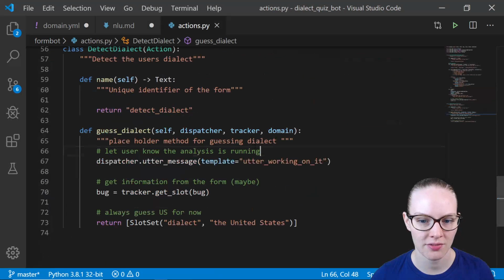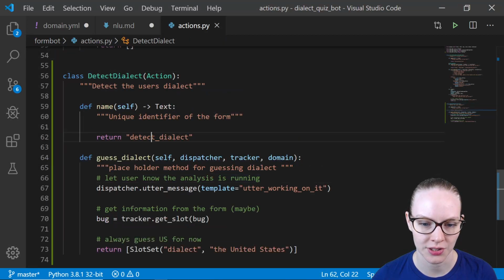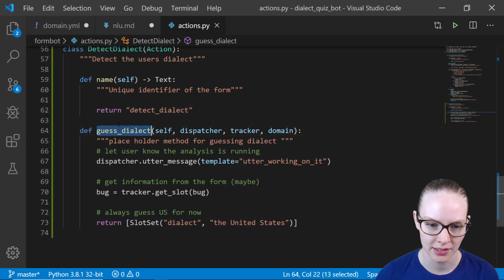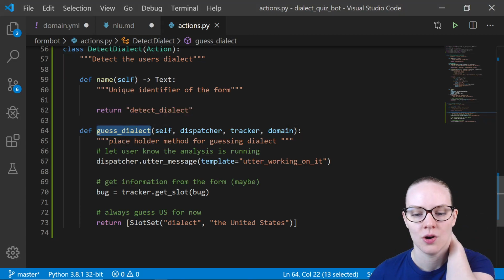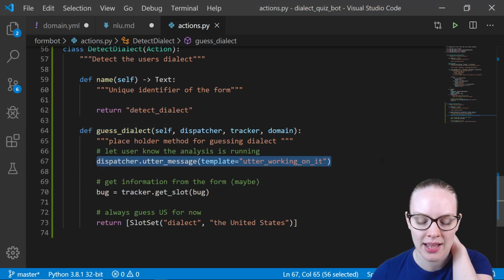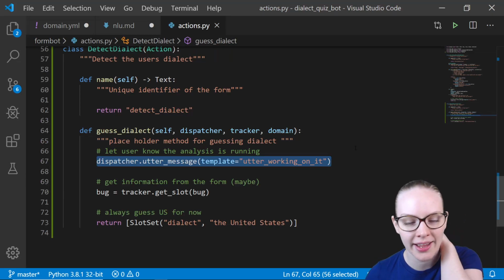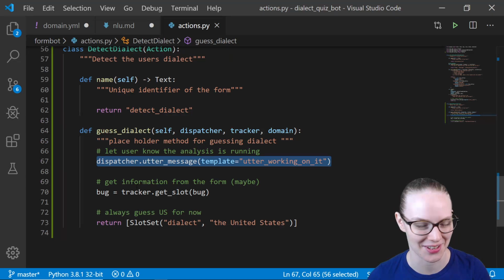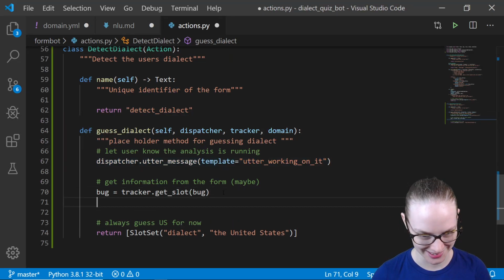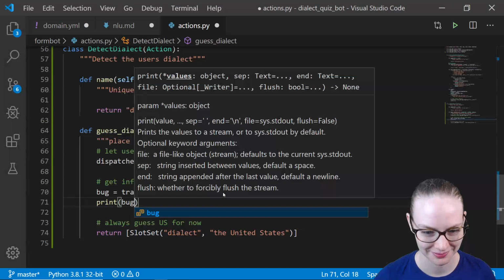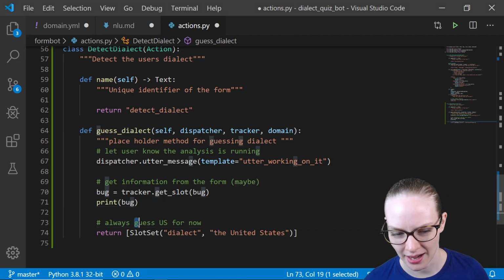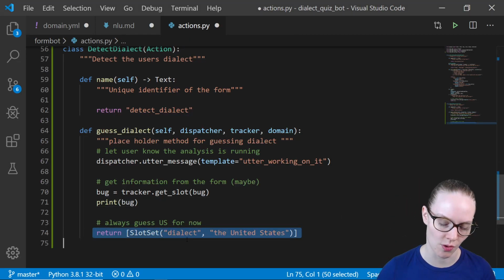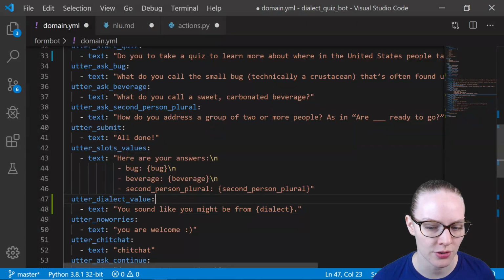Okay, so we have an action called detect dialect. What it does is it can run this guess dialect action where it will, at the beginning of running the action, say, working on it, and then it gets one slot filled from the tracker, which may or may not work. Let's see if that works. The parentheses is Python 3, right? Right? Parentheses is Python 3, yeah. And then it will set a slot for dialect. And then we have a new utterance that calls on that slot.